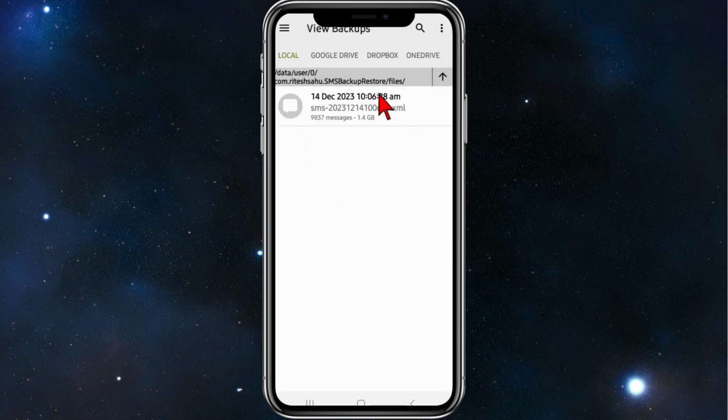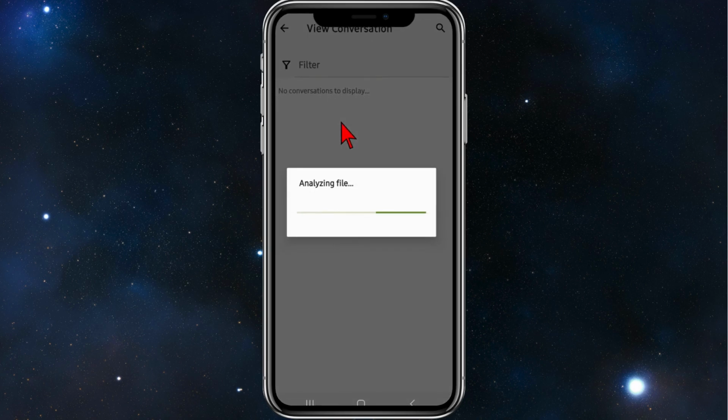And then it will send you to where it's been saved. So in my situation, it's saved to my phone. So I'm going to click on this .xml file. And now it's analyzing the file, and then from here, this is where all your messages will be saved, so you can read at a later date.